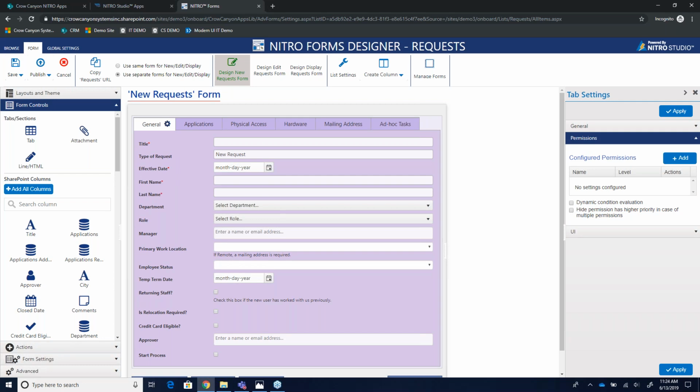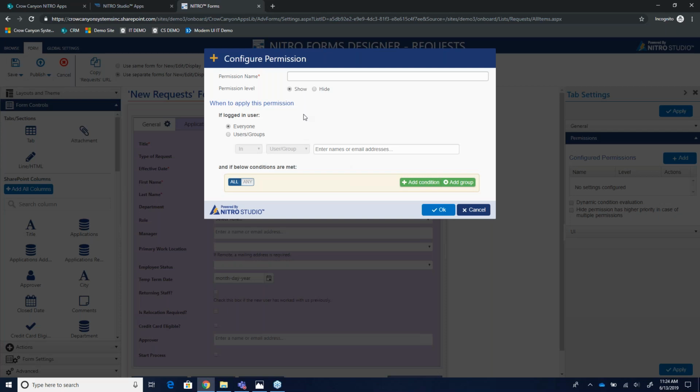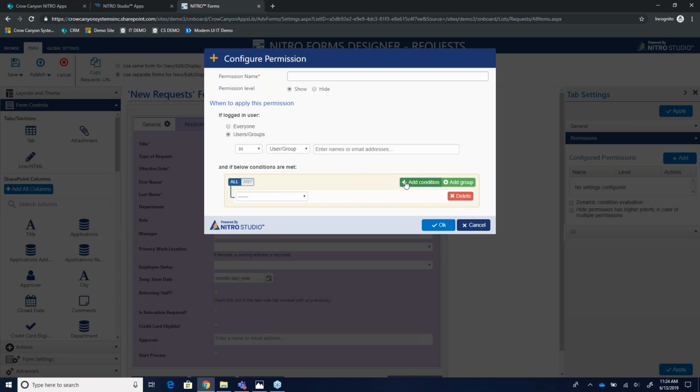We can look at permissions, not only on tabs, but also on columns. So you can show and hide tabs or columns based on everyone or users and groups, and then conditions on top of that. So if you have a finance tab and you only want the finance team to have access to it, this is where we would do it. Show finance tab. Oh, hopefully I can spell. There we go. Show finance tab or hide finance tab from everybody, and only show it to that particular group.